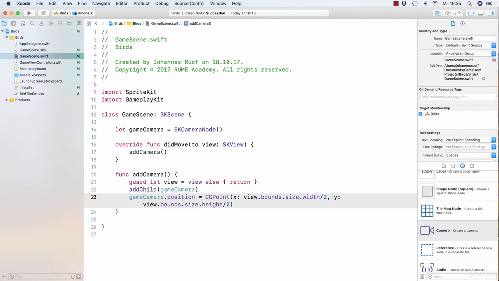An SKScene has an optional camera property. If we are not using a camera in the game, the scene will just be displayed in its original size, which can look different on different devices. We can, however, set a camera which would then allow us to adjust the frame that we can see.